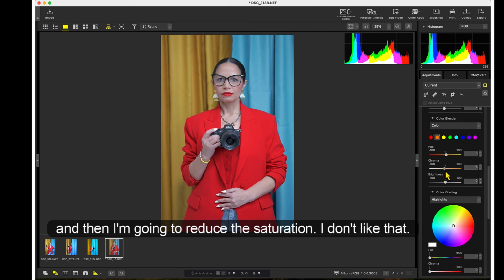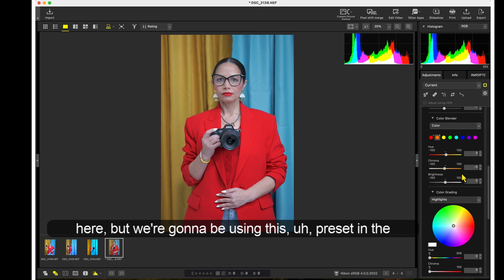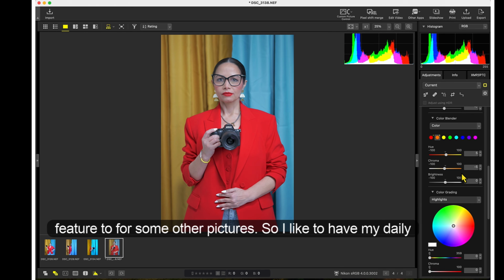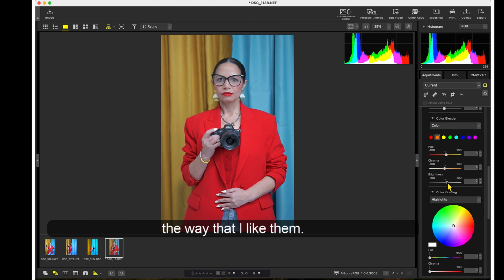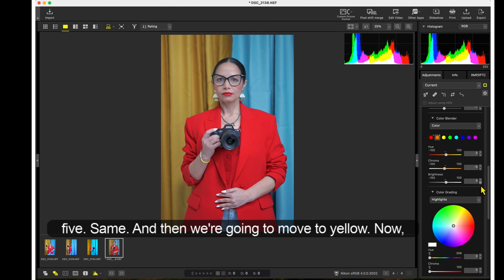And then I'm going to reduce the saturation. I don't like the skin to be very saturated. Even though it's not right here, we're going to be using this preset in the future too for some other pictures. So I like to have my settings the way that I like them. So I'm going to get the brightness towards, let's say 5, the same. And then we're going to move to yellows.